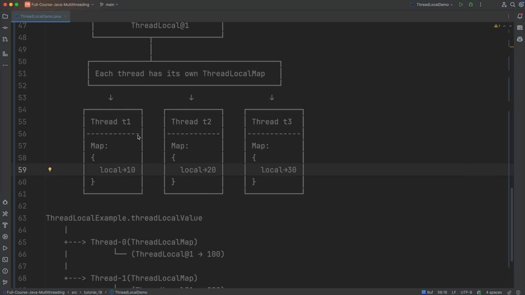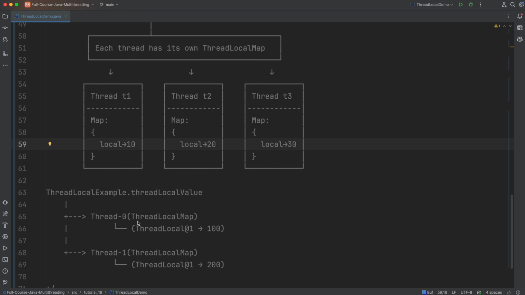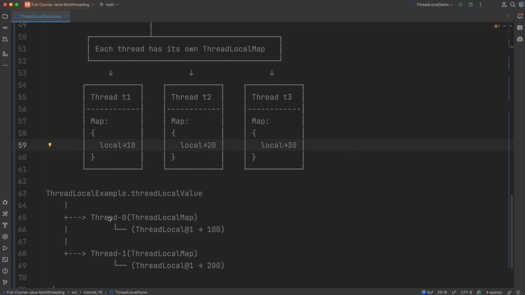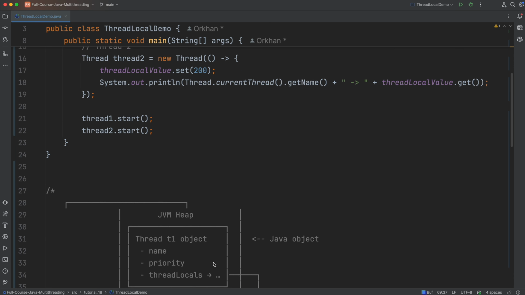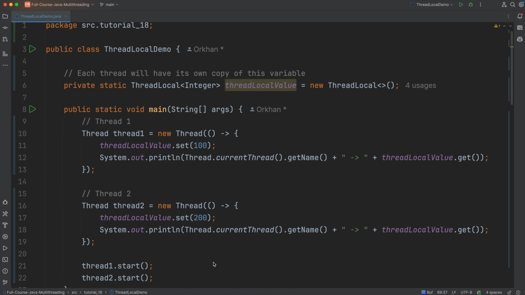So going back to our example, what will happen is, for each thread we will create its own thread local map, and in the thread local map we are going to store a key and value, right? For the first one we are going to store 100, for the second one we are going to store 200. That's it about the thread local and its use in multi-threading Java.